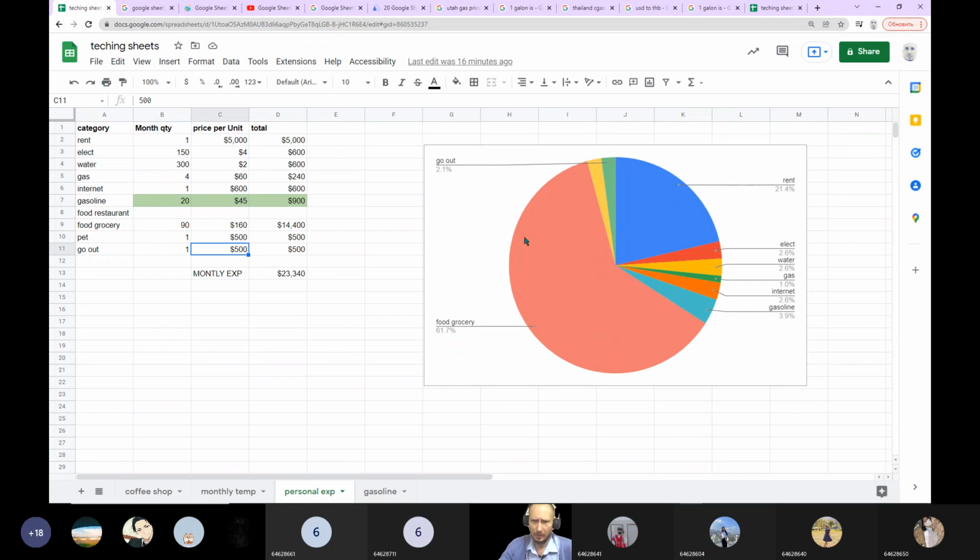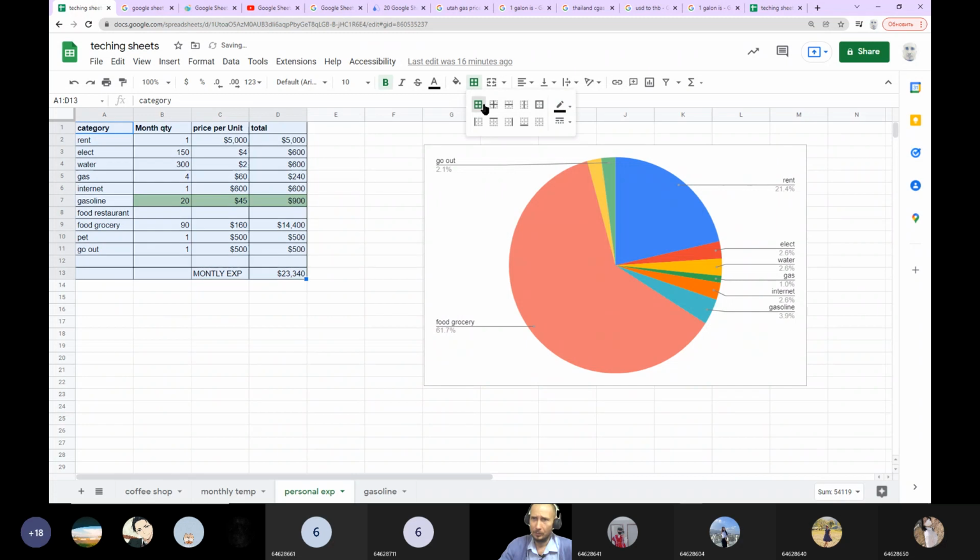You put everything together, you do the total of your monthly expenses, and then you create at least one graph, you know, pie chart, at least one. If you want, you can do more, because the only way to learn the program is to play with it. You know, that's how I learned it.